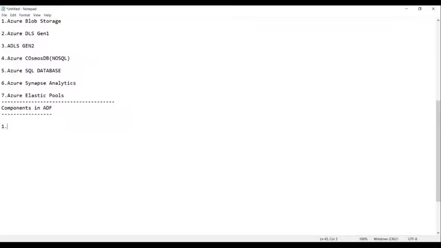The first one is called pipeline. This is the full name of this; we can also call it data pipeline. Now the second one is called linked services. And the third one is called datasets.